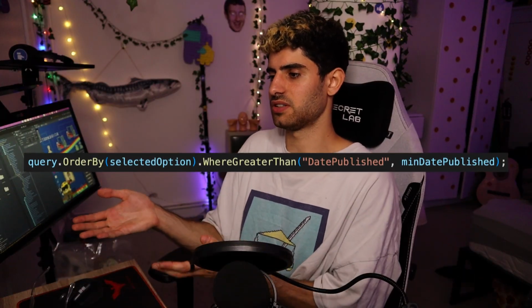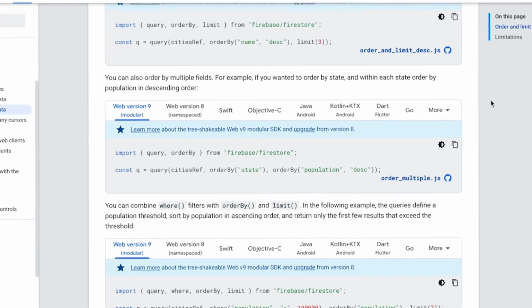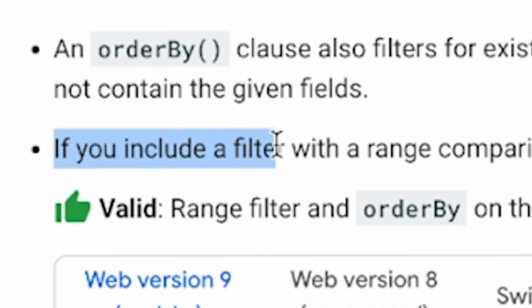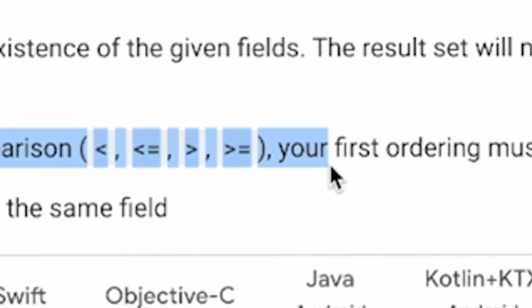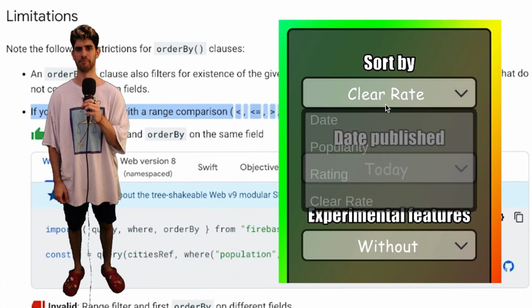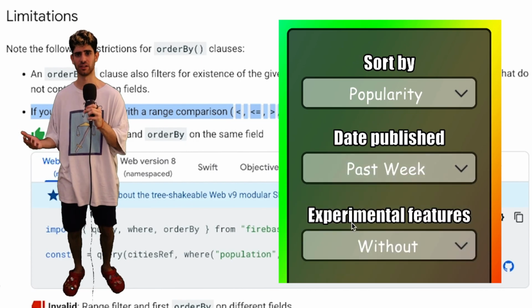Great, so I'll just model these filters as a Firestore query, and all will be well and grand. Until I stumbled upon this in the Firestore documentation. If you include a filter with a range comparison, your first ordering must be on the same field. Shit. So I can't sort by most popular, and also filter levels published within the last week.